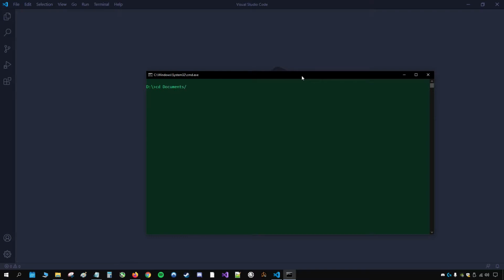And the path, by the way, is relative in this case to the current place you're sitting. In this case, it's the root of D. So I'm going to press enter, and you can see now it's changed where I'm at. I'm at D documents programming.